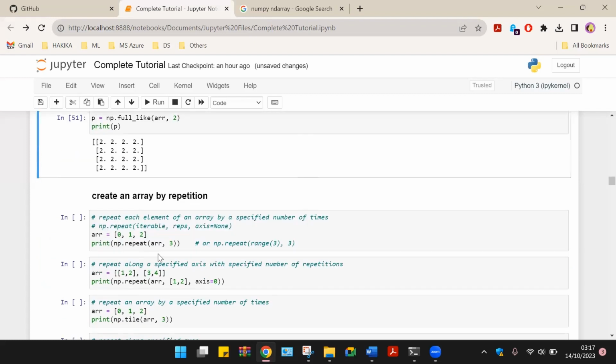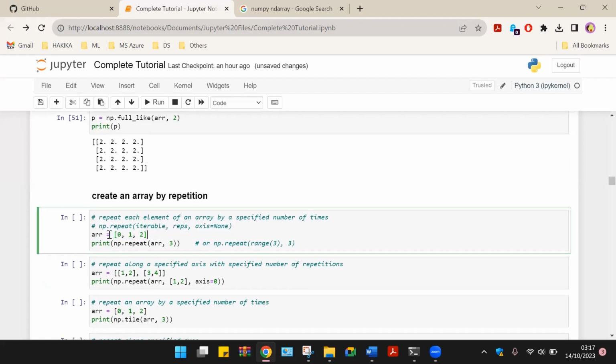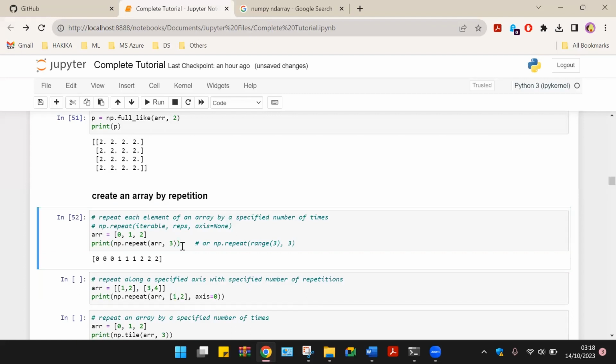Create array by repetition. In this case, we define an array. This is the array. Then print repeat array 3 times. That is, we repeat that 3 times. And we have 0, 0, 0, 1, 1, 1, and 2, 2, 2. We are using the function repeat.